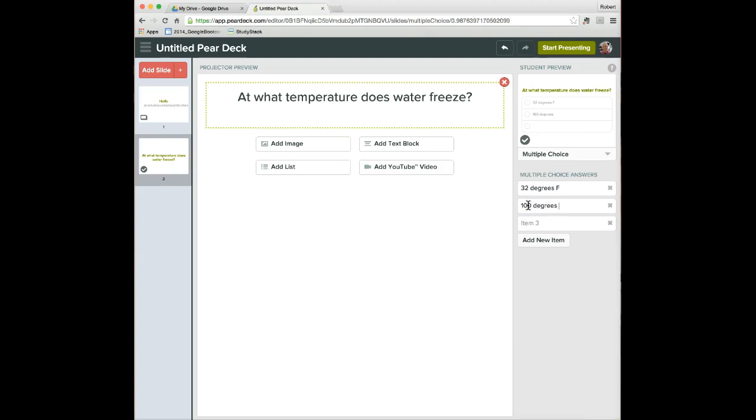So I'm just adding some, and if I need a new answer choice, I can add as many questions as I want. Okay, so you can see them right here. This is what the students are going to see in their particular view, and it's going to be a little button that they're going to just click.